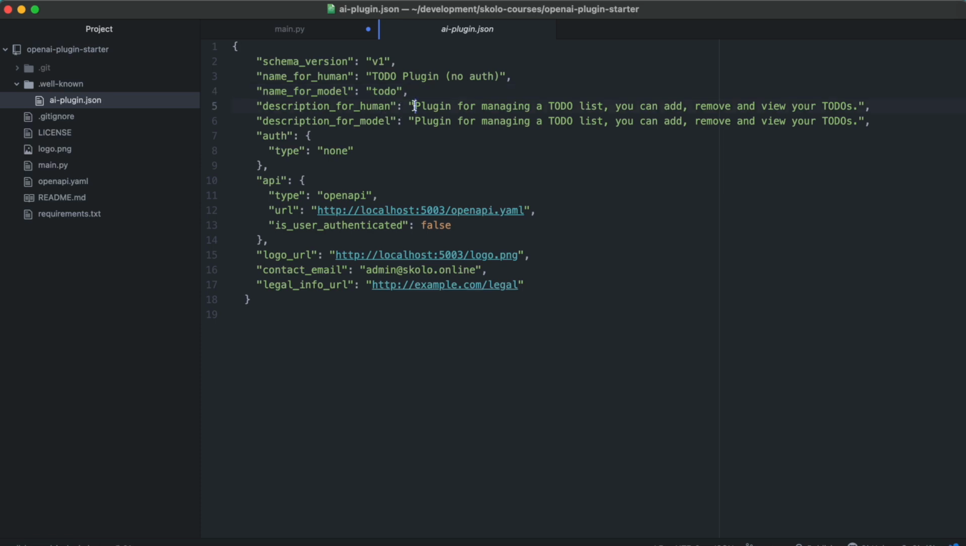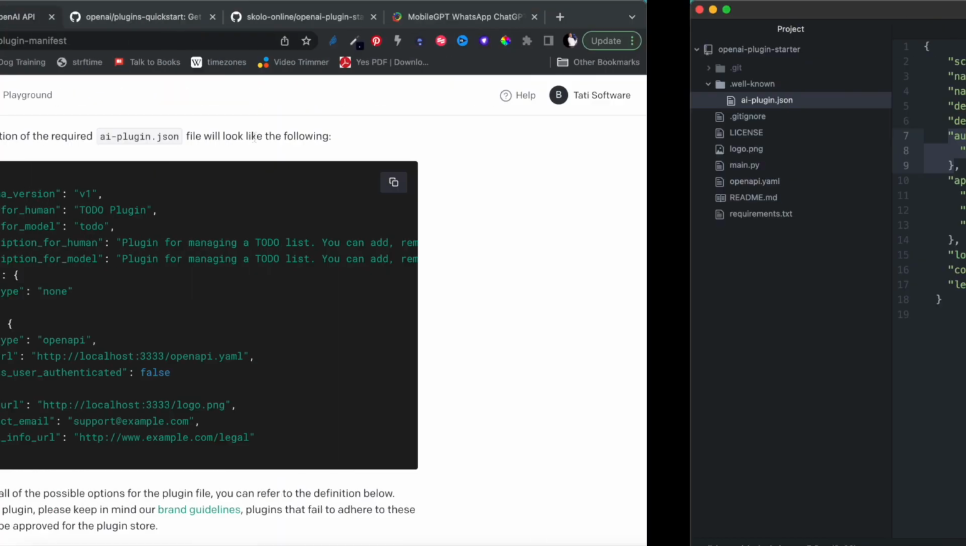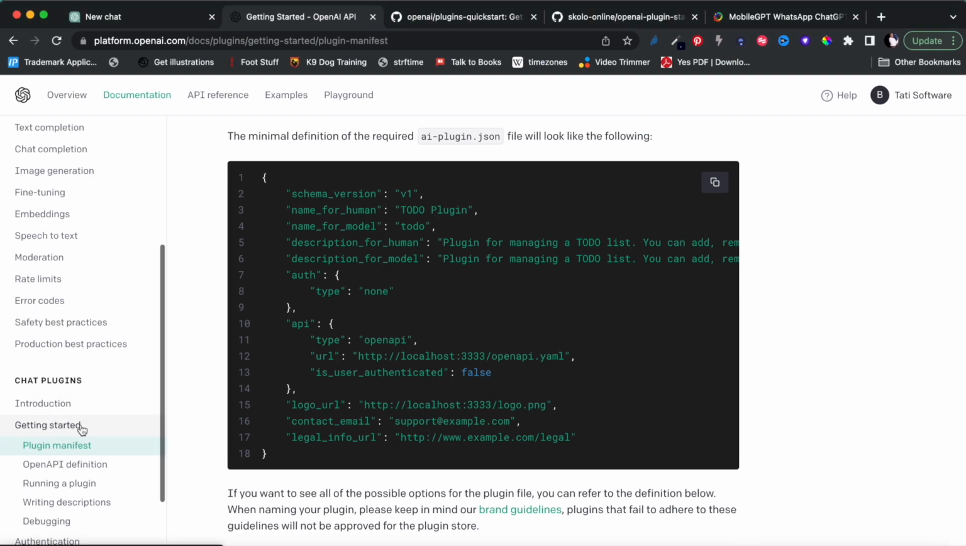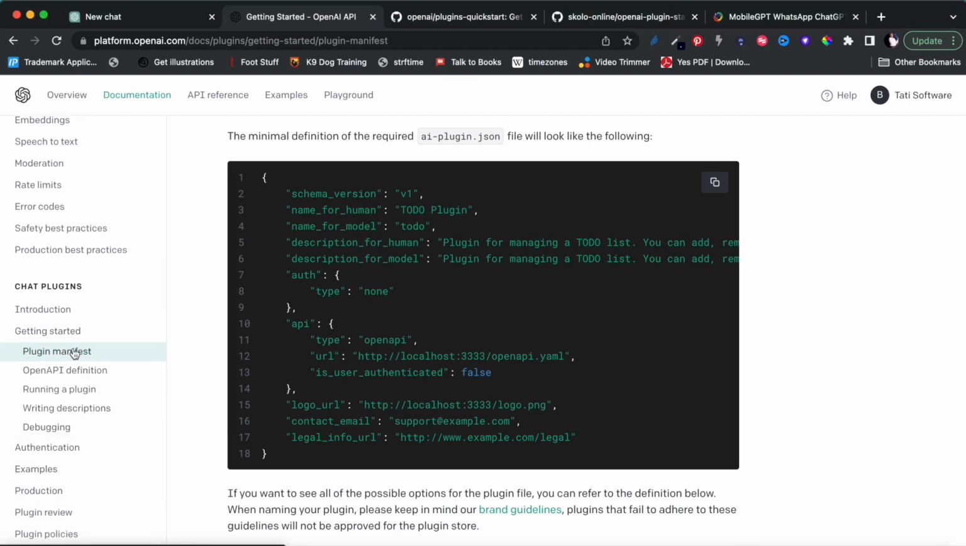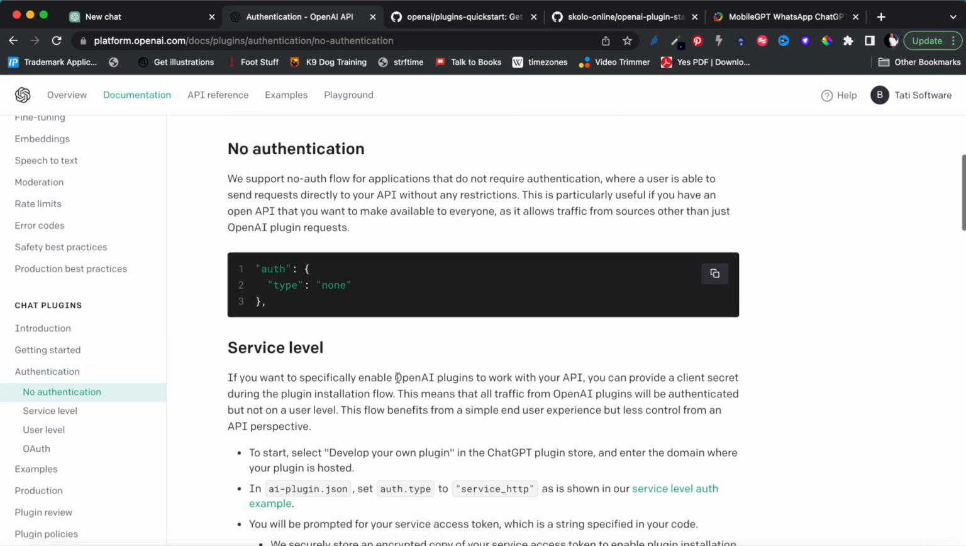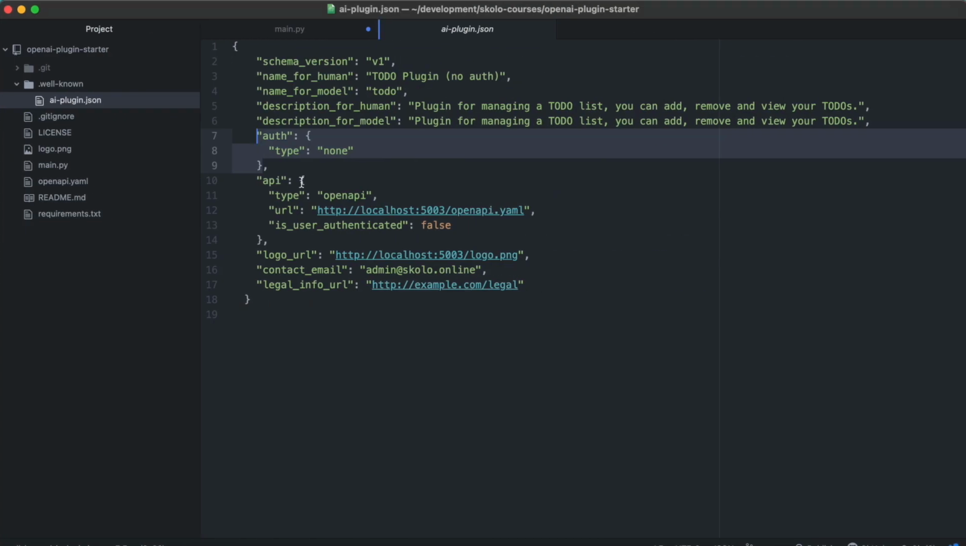And then you definitely need a description for it, and like I explained, the model description and the human description. And then the auth: we're not using any authorization whatsoever. We're not going to ask the user to authorize. If you want to use authorization, you can go here under getting started, authentication. There you go. So this is the one where we're using no authentication at all, where the auth type is none. This is where we don't need to authenticate. Let's say you're providing this service for free and you've got your own way of managing which user is which.